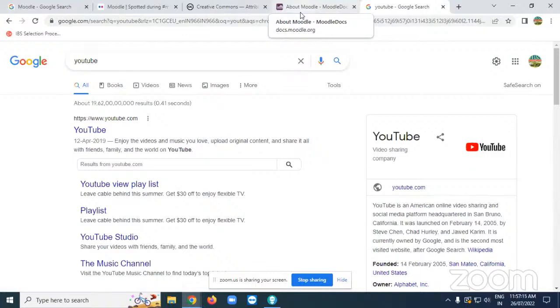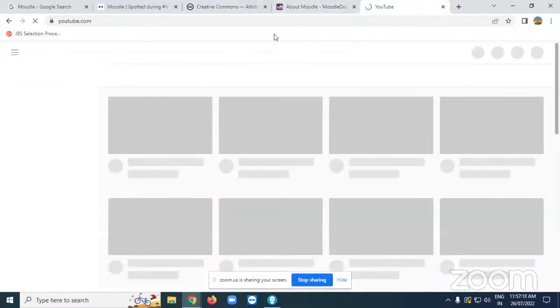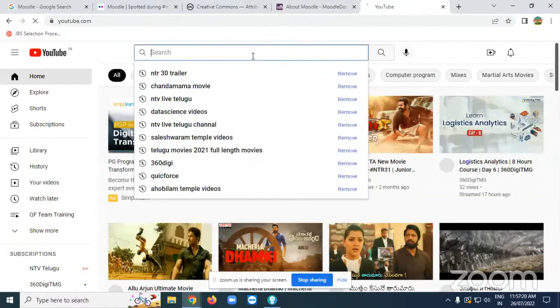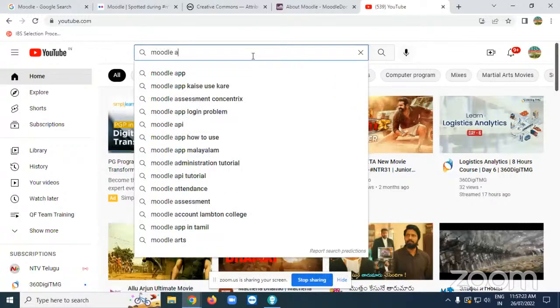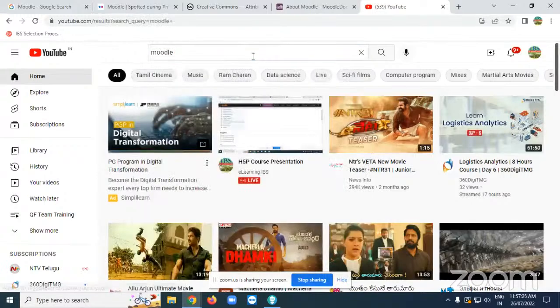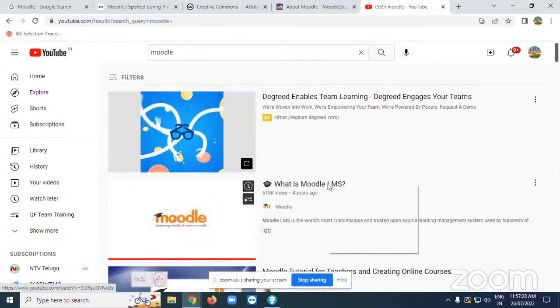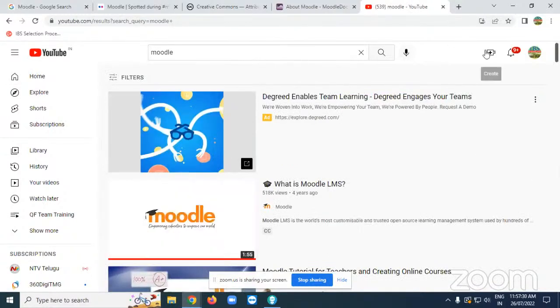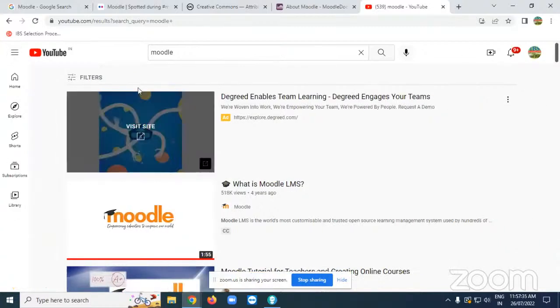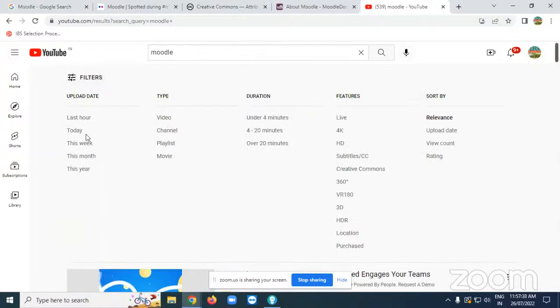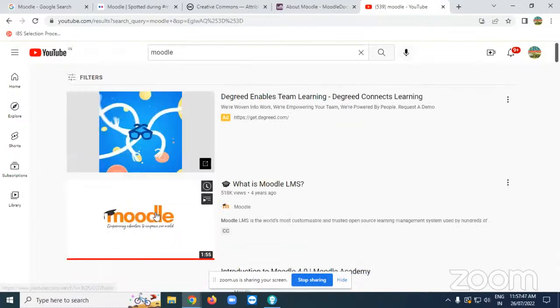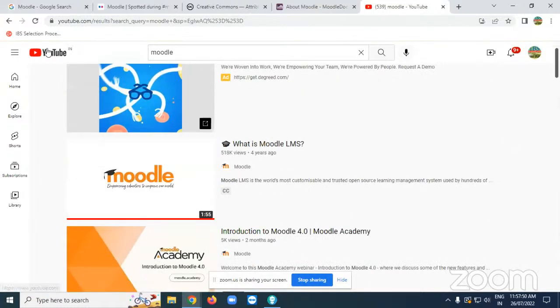No. Go to YouTube and search for Moodle. Moodle videos are available, no? Moodle, yes, Moodle HQ. Okay, just Moodle. Search for Moodle. And how do you apply the filter? No, wait. How do you apply the Creative Commons license filter? Show us. Where is the filter? Under features. You forgot everything, Rajeshwari. Under features, you have the Creative Commons filter. Apply that.